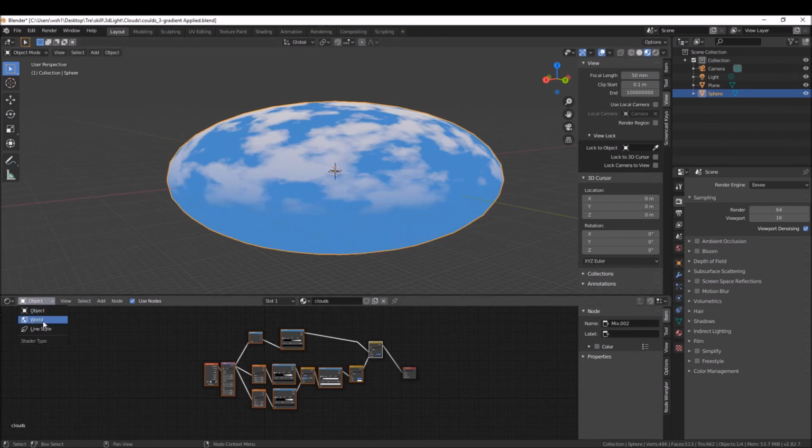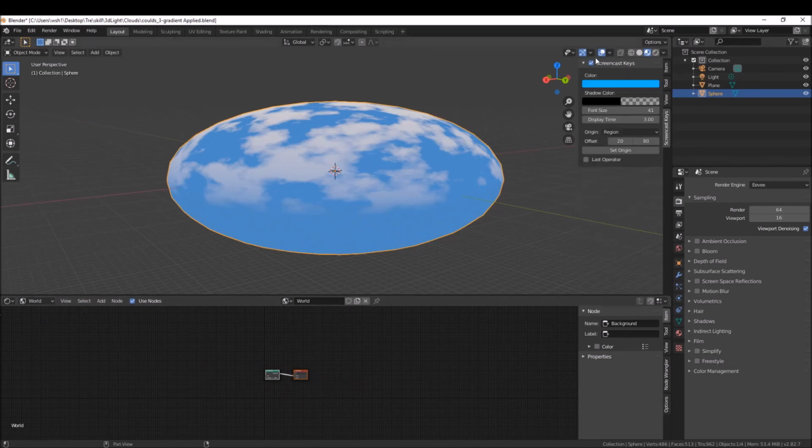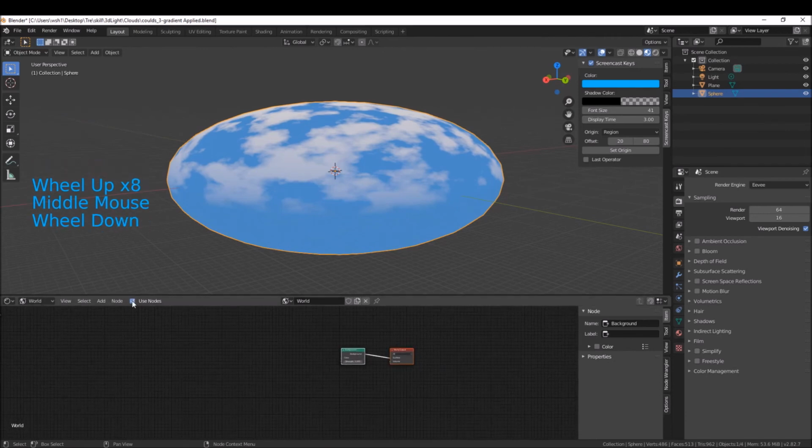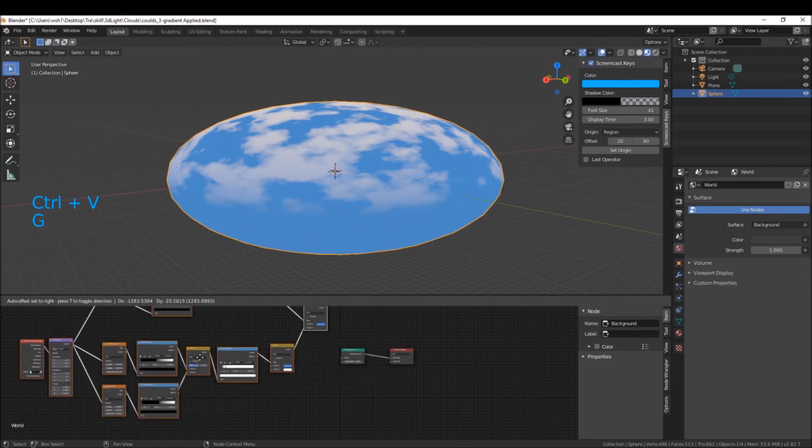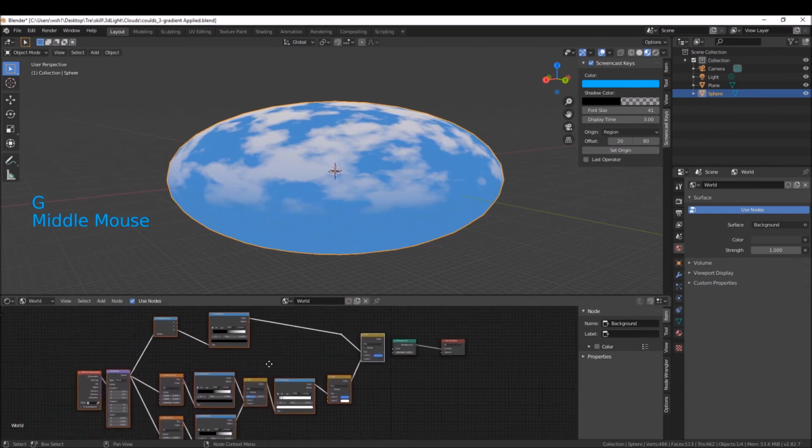Then I'm going to go to the world settings here, and just to make sure you can see everything I'm typing. Now I'm going to make sure that Use Nodes is selected. If I click Use Nodes, you can see that it actually unclicks it. So in order to really know if you're using nodes, you need to look here and make sure that it is selected. Then I'm going to click over here and press Control V, then G for grab, so I can move everything to the side.